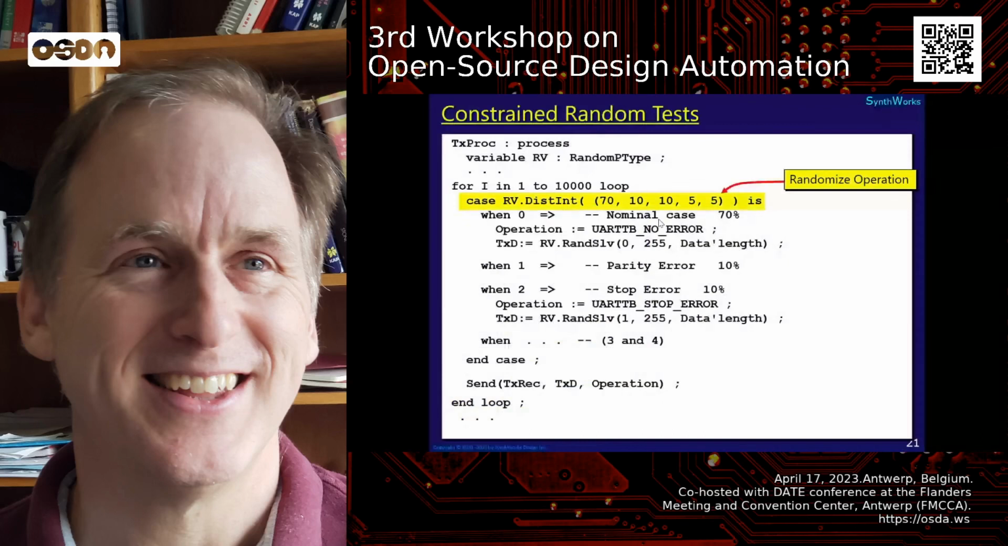Our constrained random tests are simply a call to something from our randomization library, such as DistInt here. And this one, 70% of the time, it's going to generate a 0 for us. And in that case, we're going to generate no errors, and we're going to pick a data value between 0 and 255. Other possibilities, 1 for parity error or 2 for stop error. Note, we set up the operation to be stop error, but we also randomize a different set of values. This is the nature of constrained random.